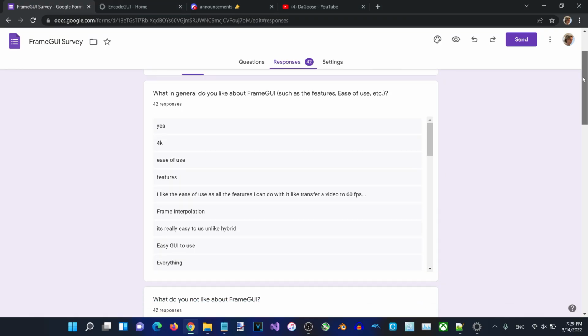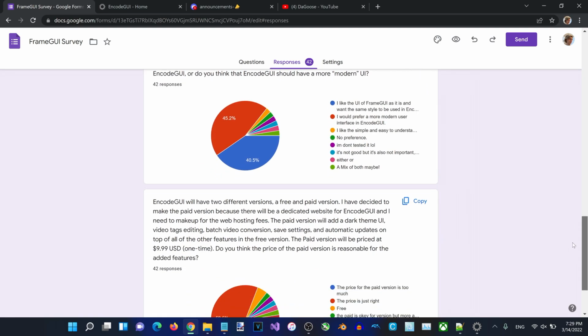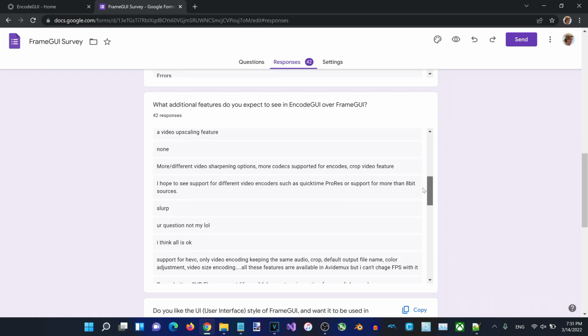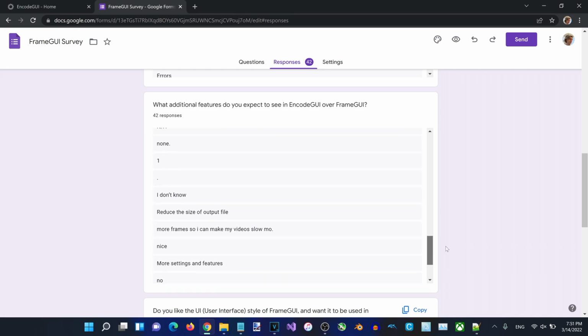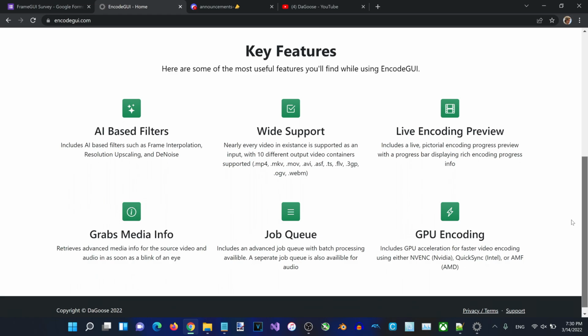Looking at the FrameGUI survey that I posted a while back, there were 5 questions I asked in order to support the development of EncodeGUI. I'm glad to say that nearly all of the feature requests for EncodeGUI in the FrameGUI survey were implemented in the initial release. A list of key features are available at EncodeGUI.com. Now let's take a look at the actual program.